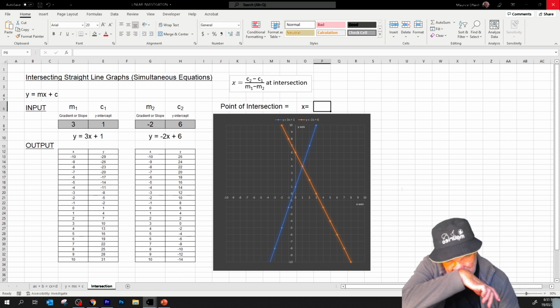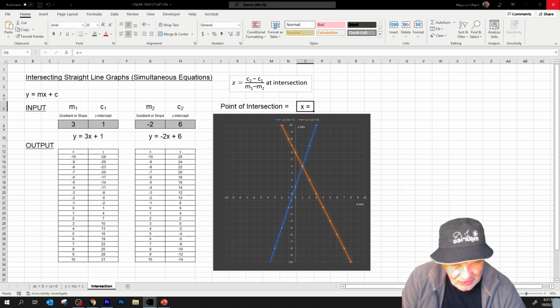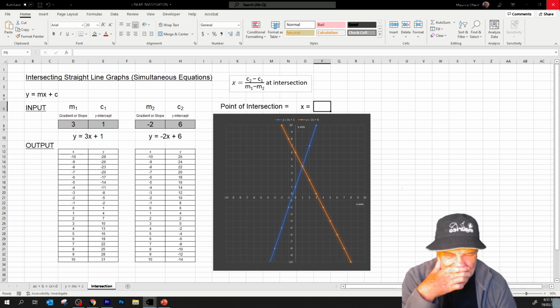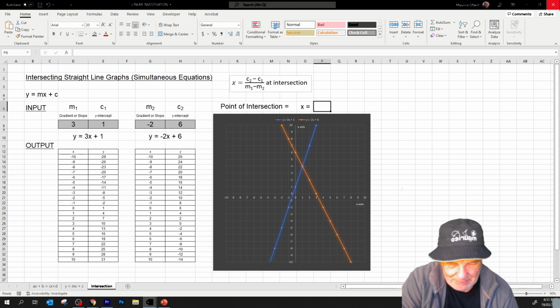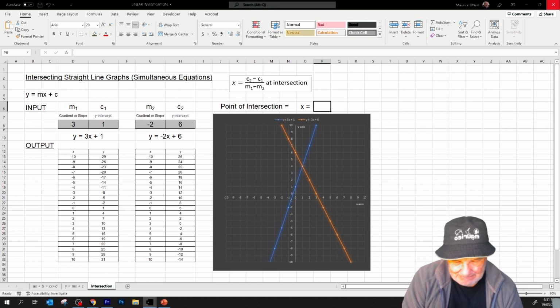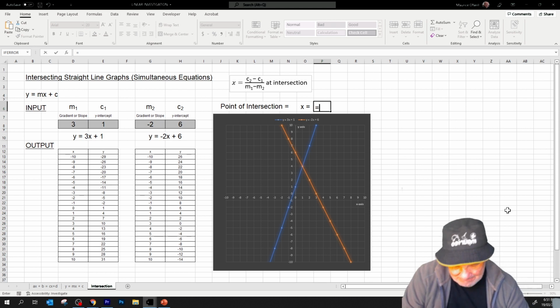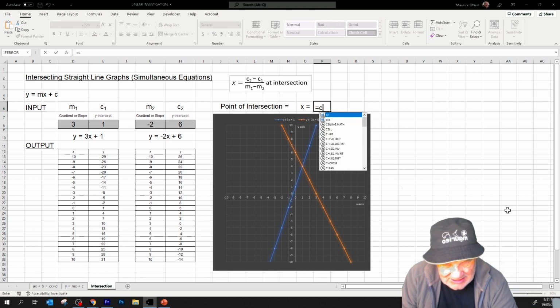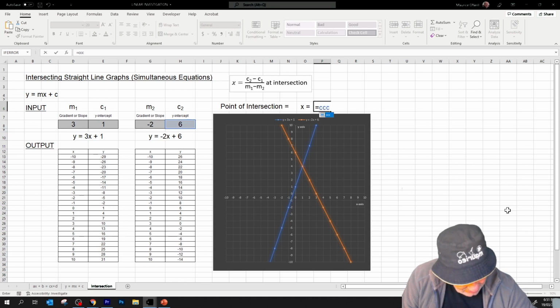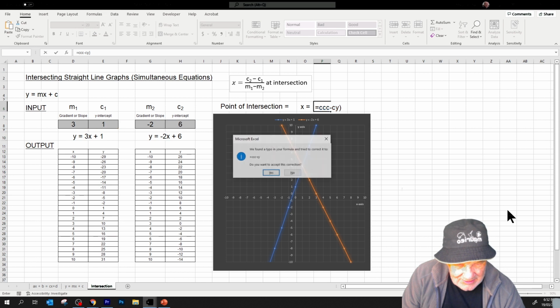And so x is going to be there. Right. Okay, x is going to be equals, and it's going to be C2, which is C, C, C, I think, minus C1, which is C, Y. We'll just put those in a bracket.